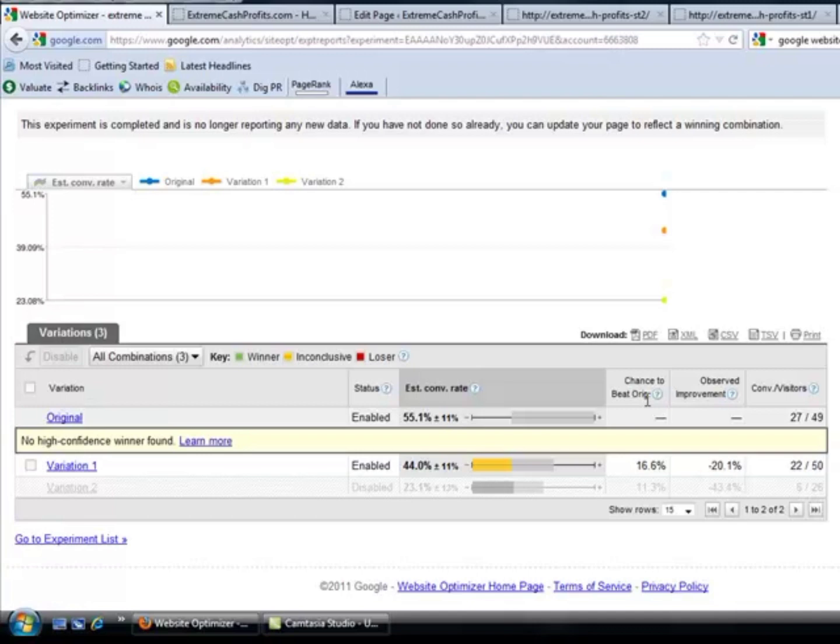So try and split test your squeeze pages until they convert at least 40%. It doesn't mean you got to stop as soon as you hit 40 or 45%. Just keep going to see if you can improve them any more, by all means. So this is a vital step of your entire list building campaign. You must make sure that you split test.